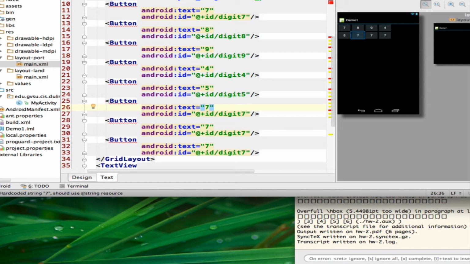Okay, now what else? Now don't worry about this error. It says it's missing layout height, layout width. In general, any item that you put inside an XML layout file is required to include a layout width and layout height attribute.